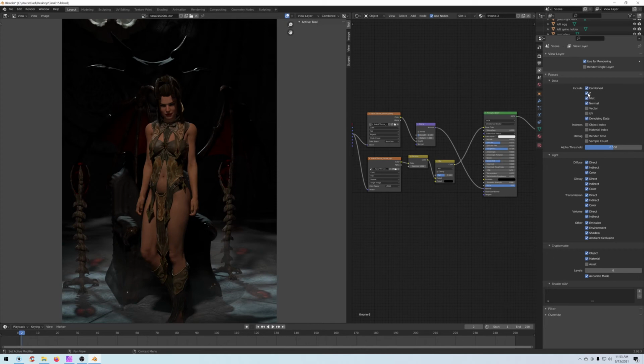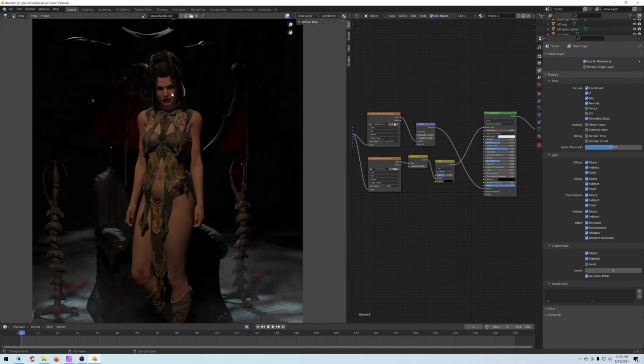The Z pass isn't necessary because I didn't put depth of field on, because I use mist. Mist is kind of another way to mimic depth of field if that's what you're looking for. And always have denoising data. That'll help us get rid of some of this noise around the neck and face area.